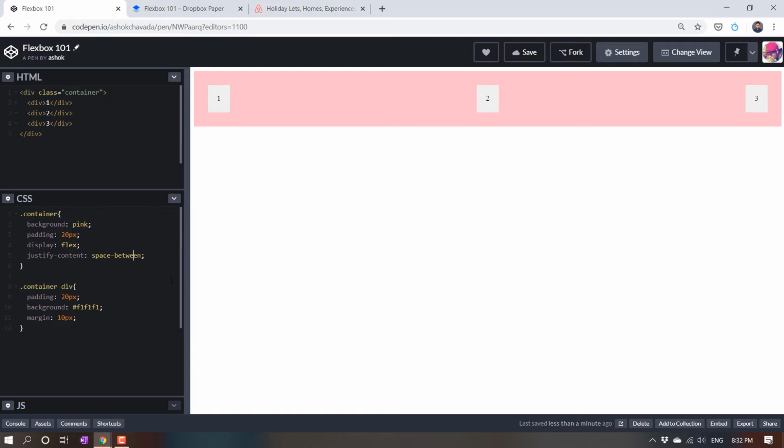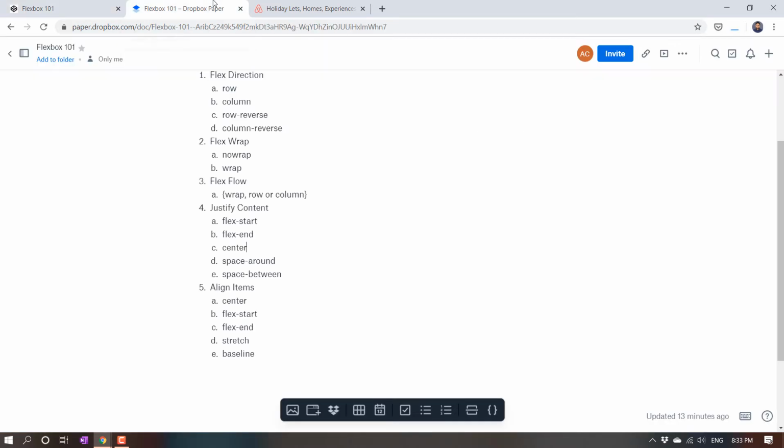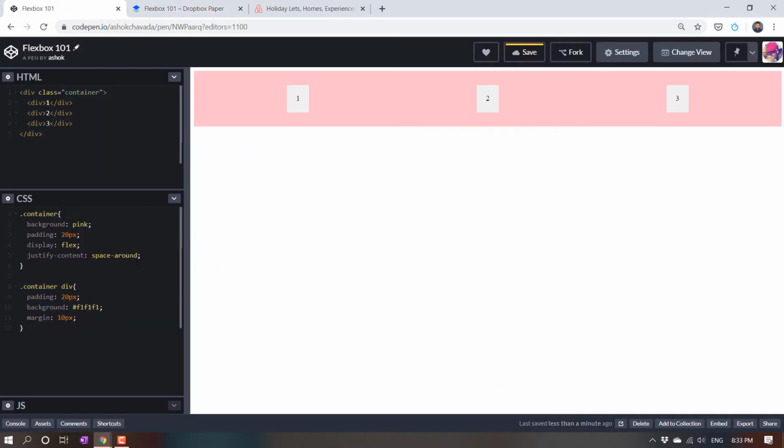But now there is another property that is called space-around. What it does is equally space out the layout, right? Space-around equally spaces out the layouts, and the last property is center. Now let me go and do that. Center: everything will be in the center. All the items that are under the flex container will be in the center.